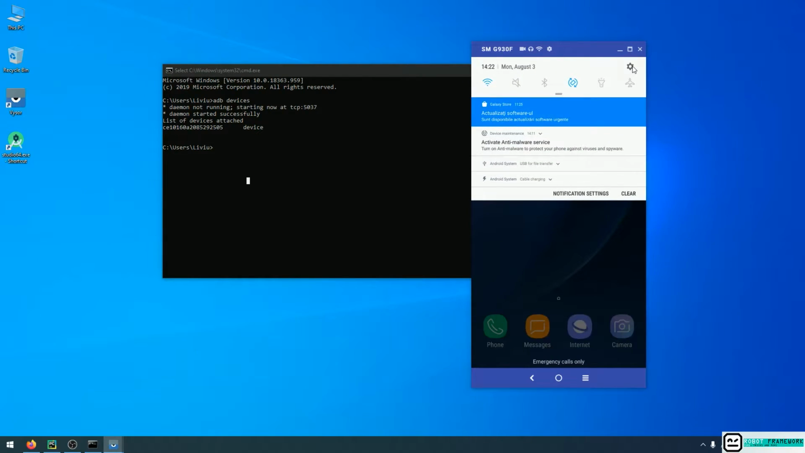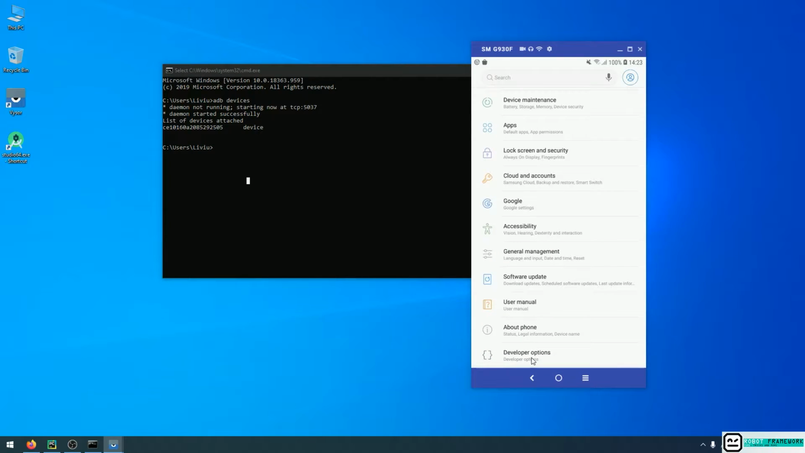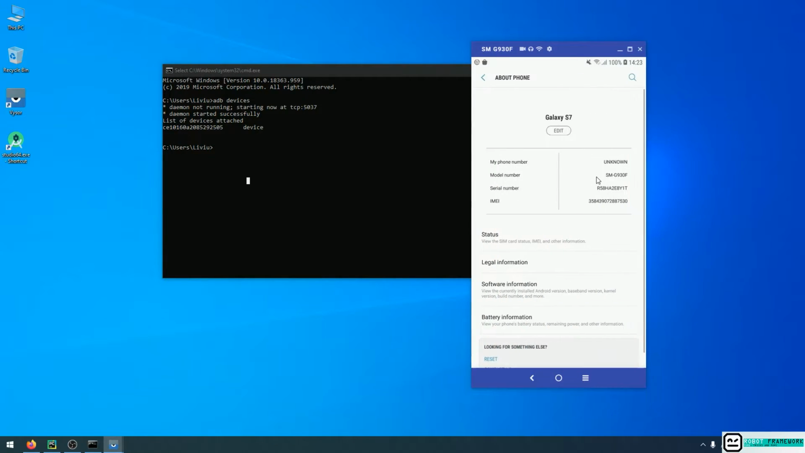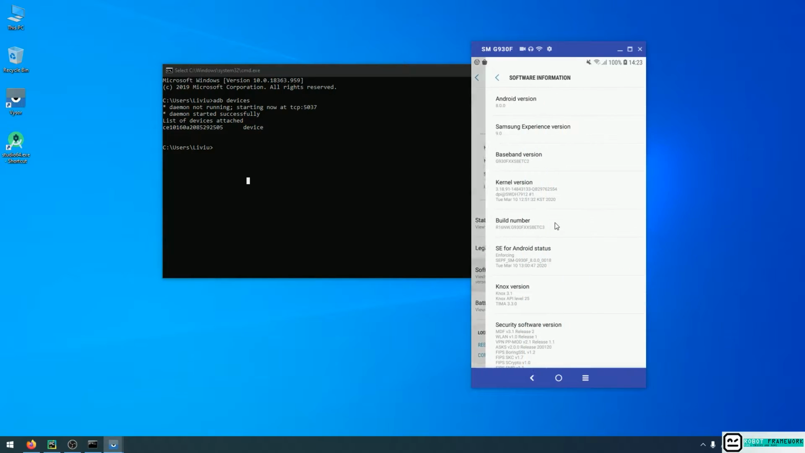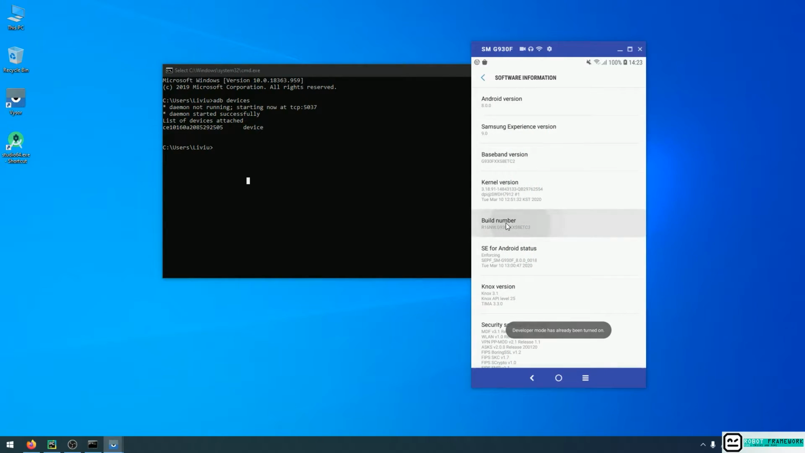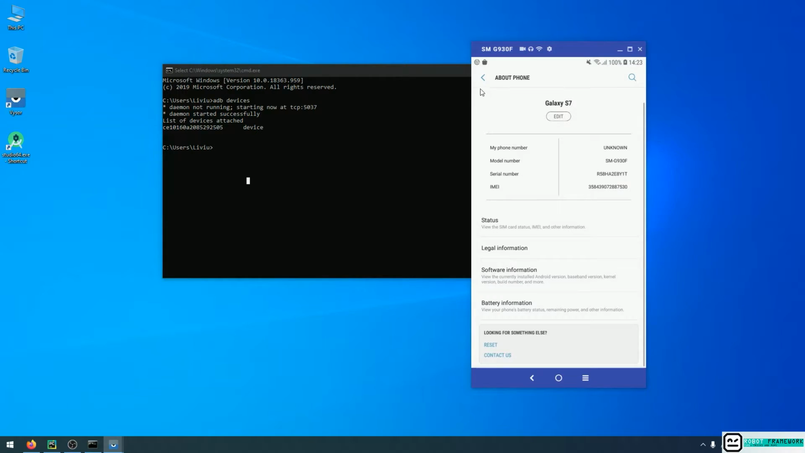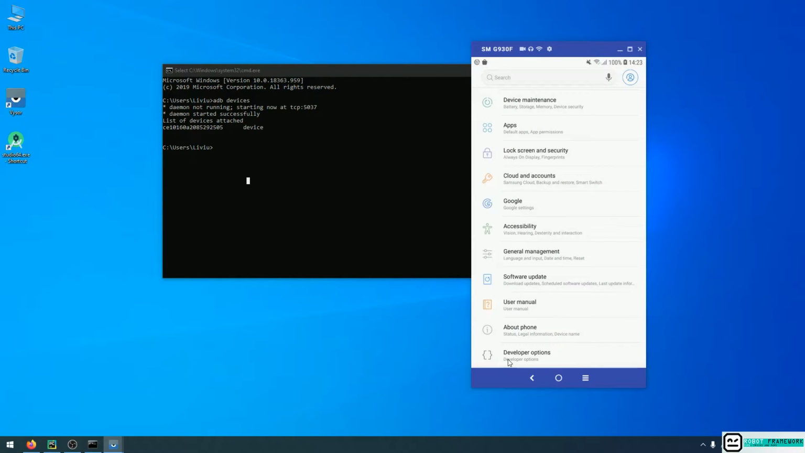is go to Settings, scroll down, About Phone, you scroll down, Software Information, and you click on the build number 7 times. After you've clicked 7 times, you should see this pop-up right here, Developer Mode has been turned on. You go back once again, and you should see this developer options menu appearing. It is something that you did not see before because it was hidden.